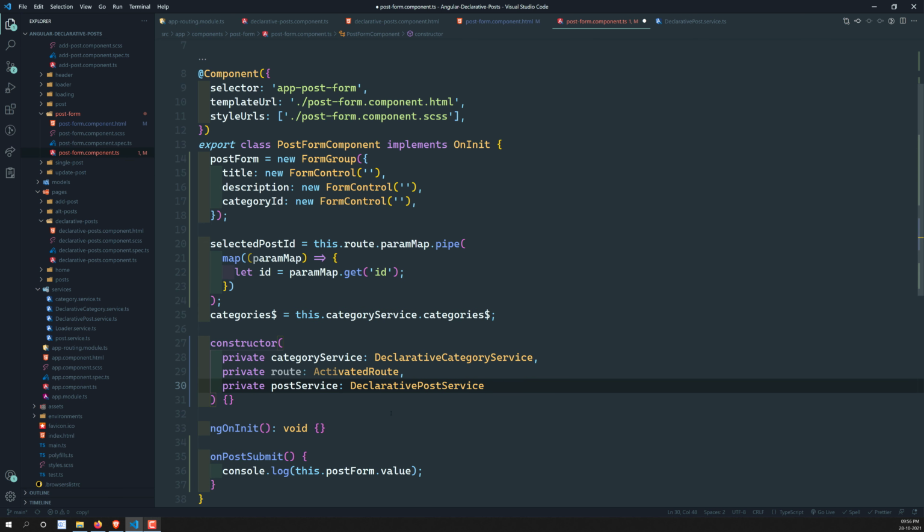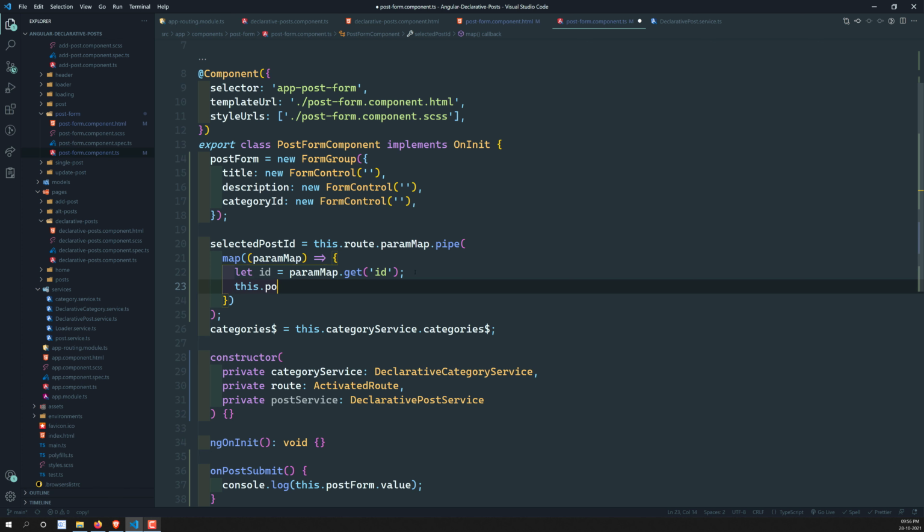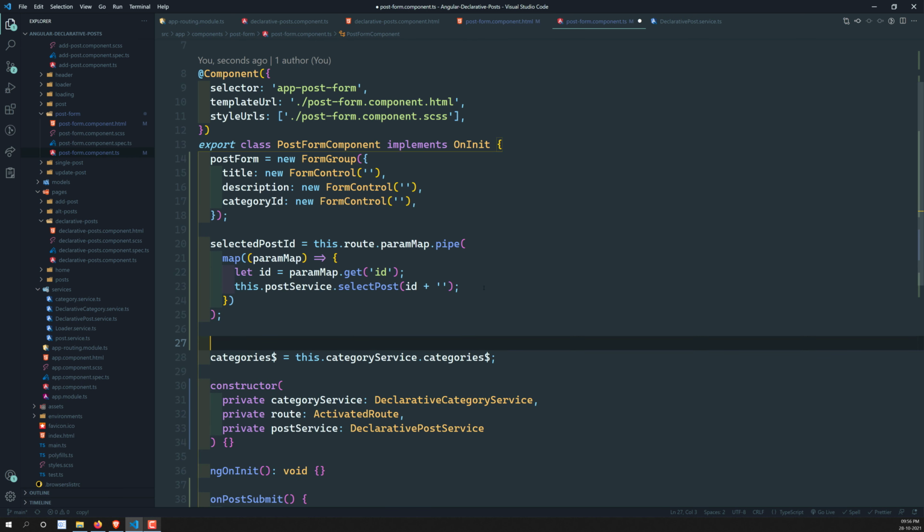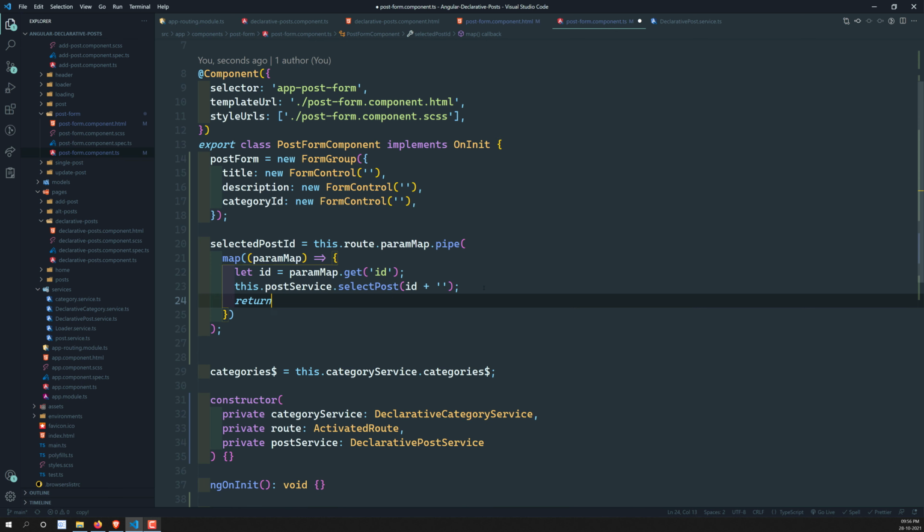So we have injected the DeclarativePostService, and here I can call this.postService.selectPost. The user has selected the post with the ID, right? So we can call this method, and we need to pass the ID here. That's it, we passed the ID. The ID may be undefined, so I am passing an empty string if it is empty, so that you will be getting a string. Up to here we have finished. Let's return this ID also. There is no need, but we are returning.